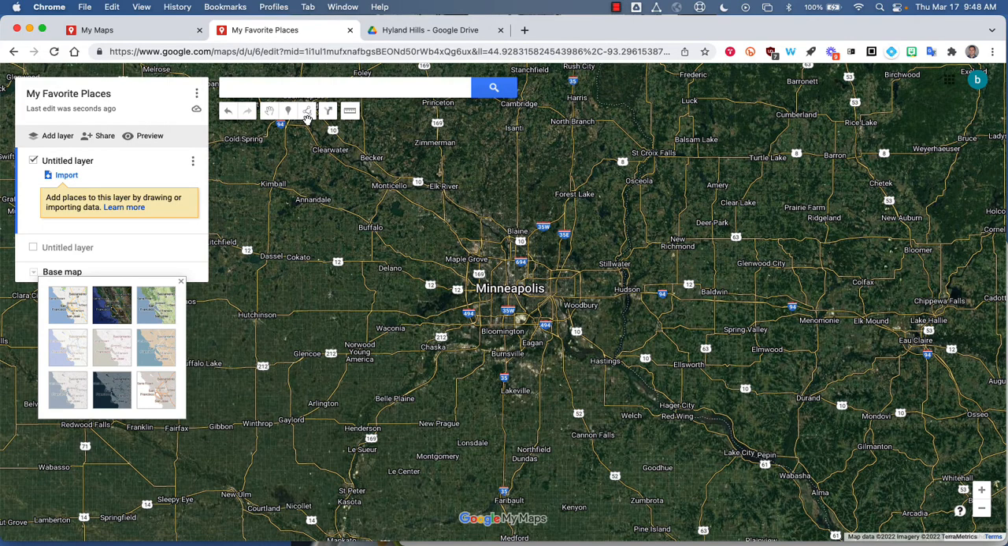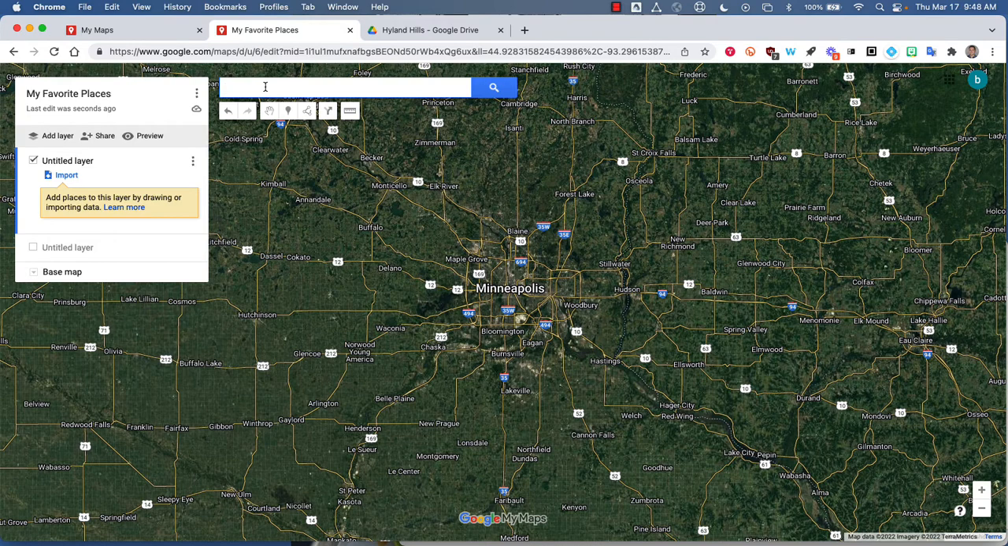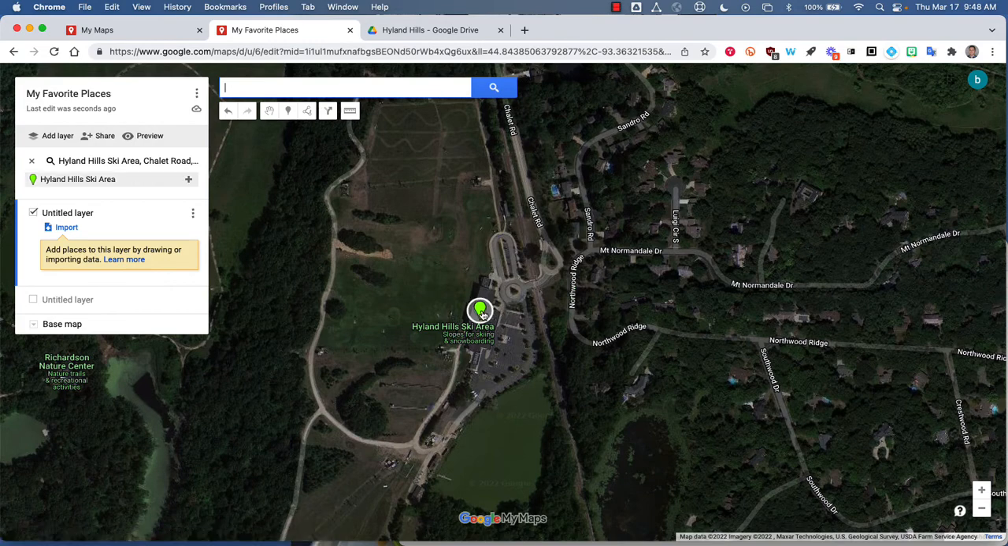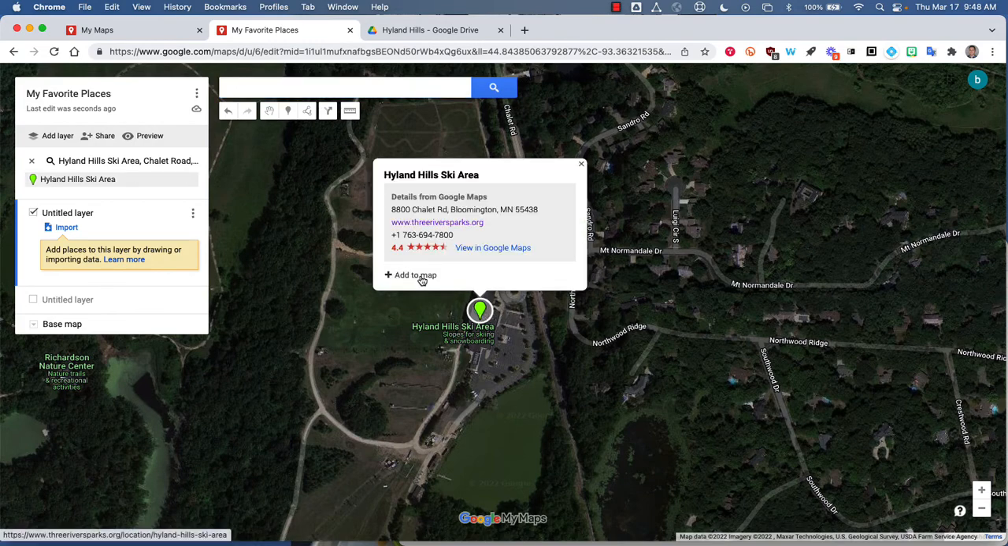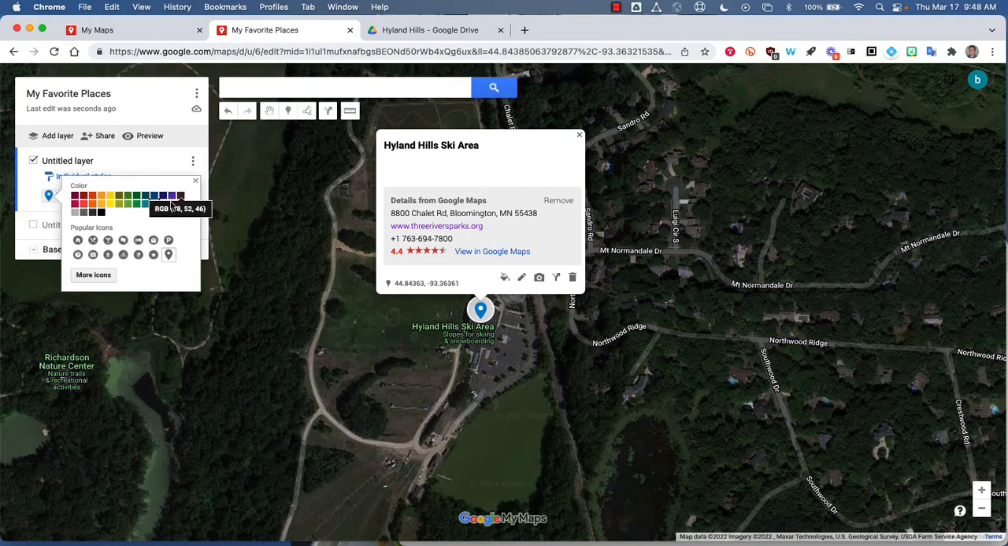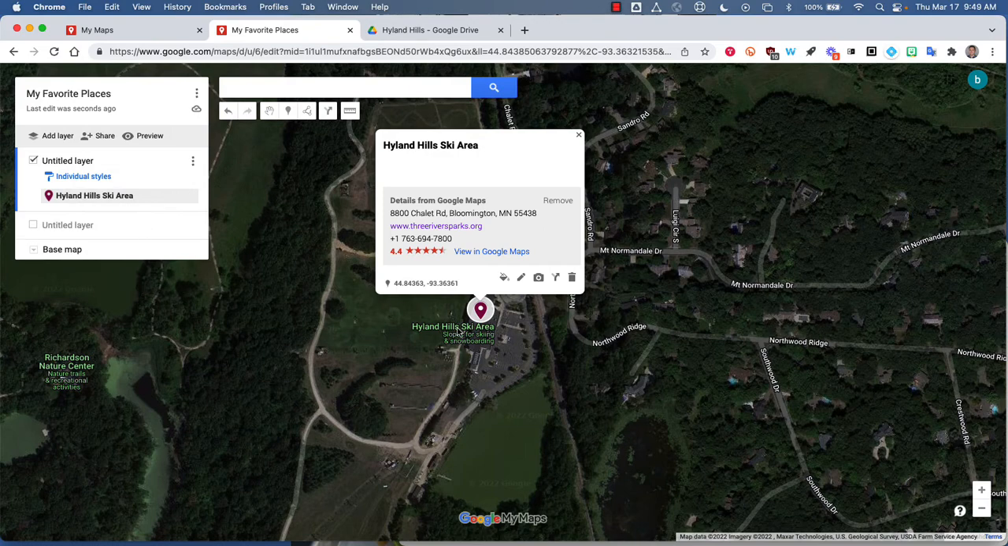So now let's go ahead and add a point to the map. And I'm going to do that by using the search bar. You can also do that by adding a marker with this tool right here. So I'm going to search for Highland Hills Ski Area. And I'm going to click on it and then click on Add to Map. So by default, it's going to take some Google Maps data, like, for example, the phone number and the websites and all of that, and it's going to add that information to the marker that I have placed on the map. I can click on this and change the color if I want, which can help me color code the different things that are on my map here.